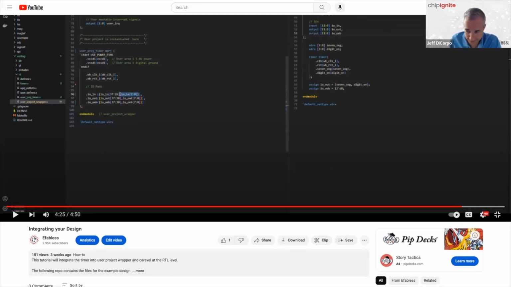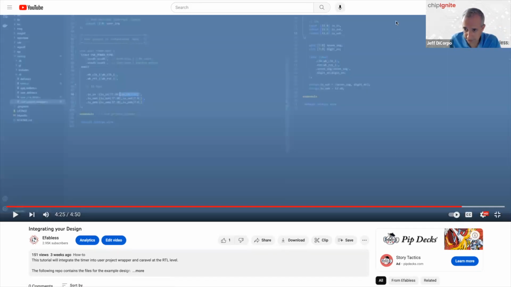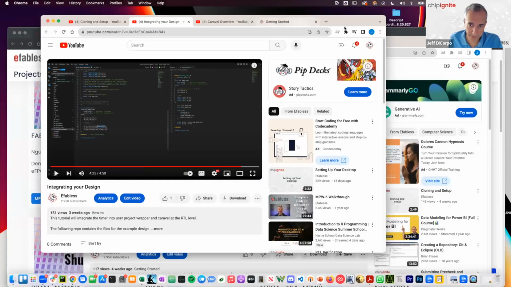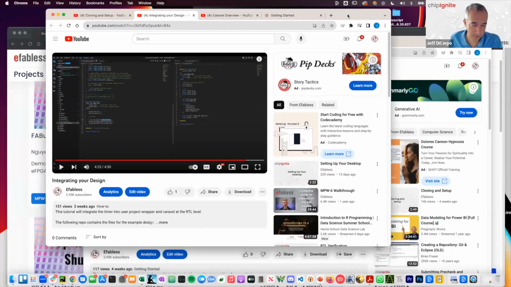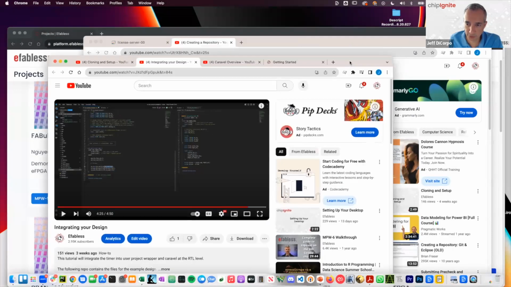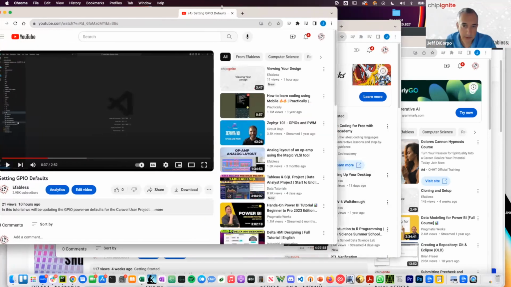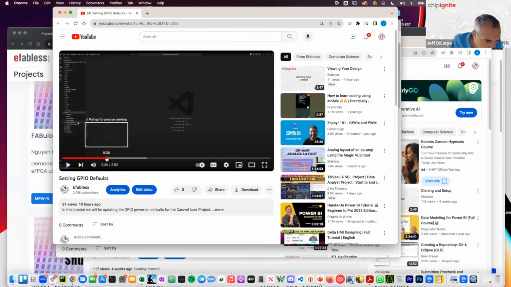I'm going to go to the next step, which is the other thing you're going to want to do in addition to integrating your RTL into the wrapper: set up the power on defaults for the GPIO pads when we initially power up the system, to align those to how you're using the pads in your particular design. There's a video on that, which I'll briefly touch on. It walks through, first, navigating to the Verilog RTL. Okay, so let me back up a little bit.